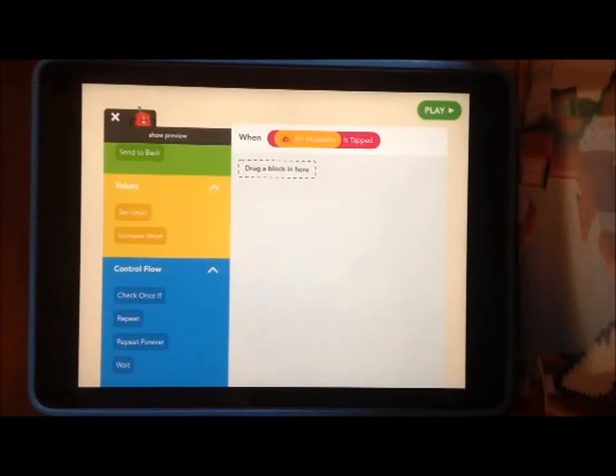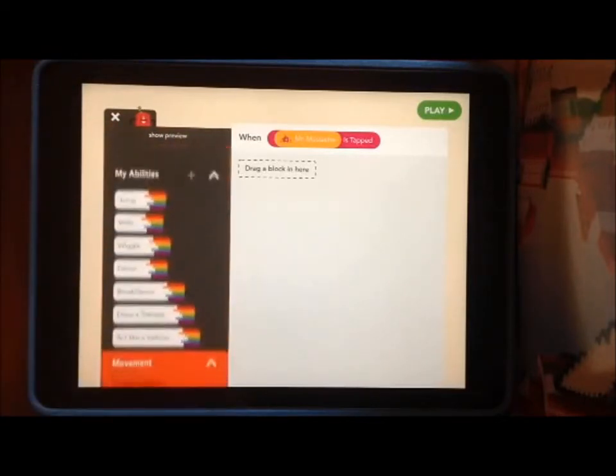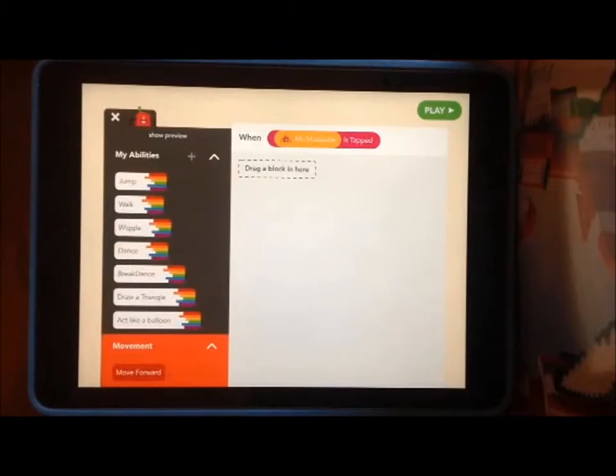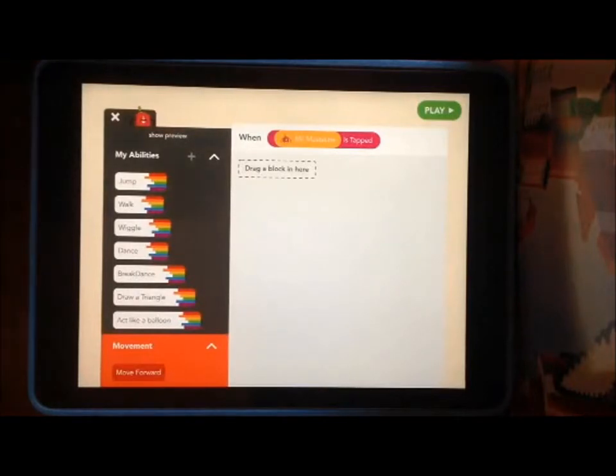Now that I've told you different types of blocks, I have a challenge for you to solve. Use Hopscotch to draw a suitcase. What shapes would you use? Right, I'd recommend using a rectangle or a square, because that's what a suitcase really looks like.